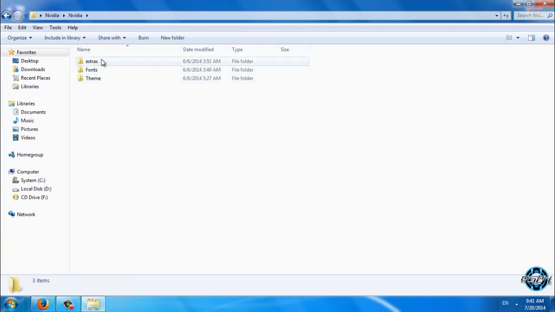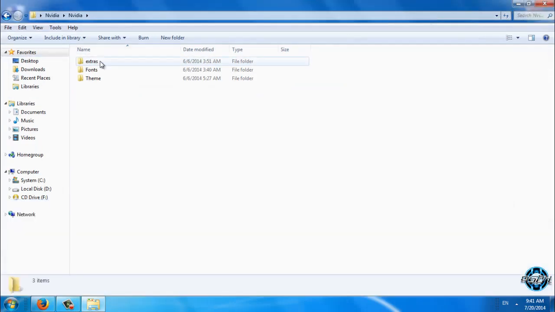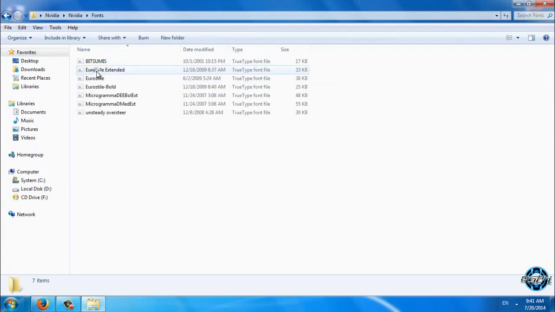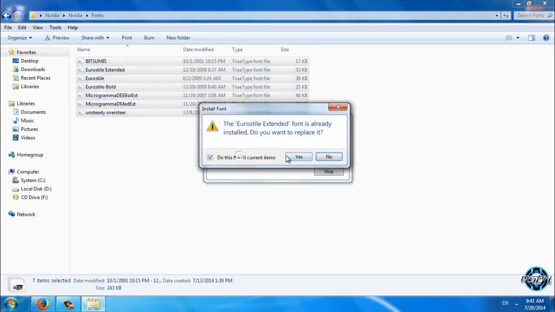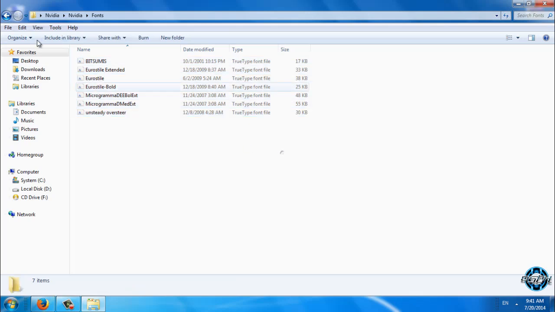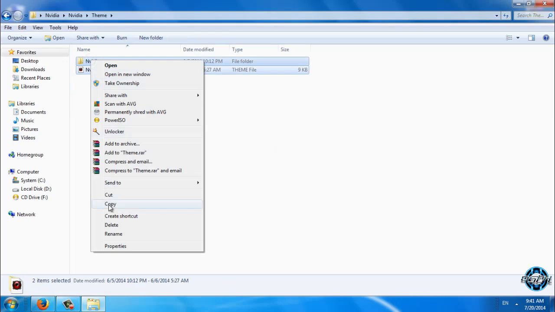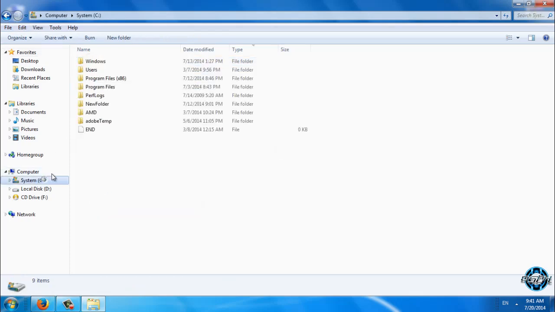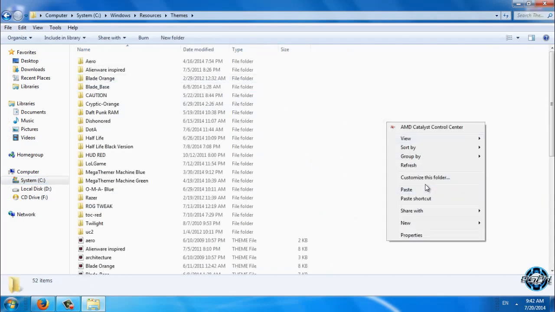So we have three folders inside the Nvidia theme. We have extras, we have fonts, and we have theme. First you need to install all these fonts. Okay, now here's the theme. Copy this, go to System, Windows, Resources, Themes, and paste here.